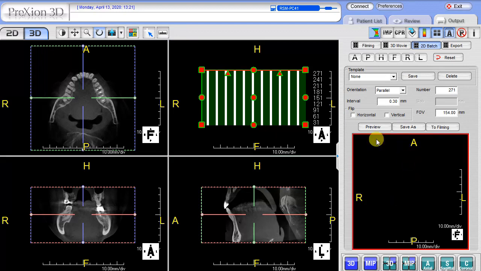Note when you load the 2D batch grid, the template should list as none, or you can create your own. Orientation parallel. It should automatically come up at 0.30 millimeters for your interval. If not, then type in 0.030 millimeters. And the rest of these will automatically be shown.